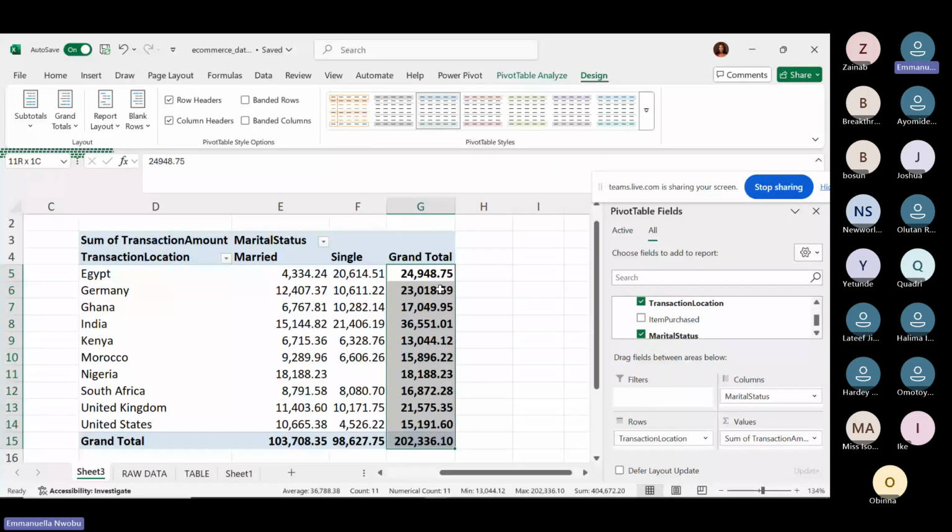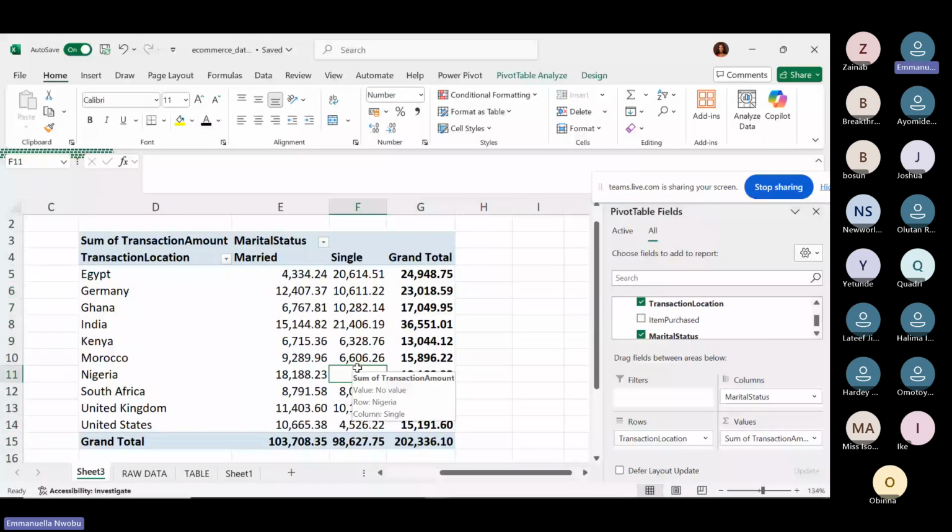All right. So now from this, what can we say? We can say, okay, in Nigeria, no single person purchased an item. No, because you can see this is blank. No single person purchased an item. All right. So you can use this, report back to the sales team and say, I think there is a problem. Why is it that no single person purchased an item from our platform? You can recommend, let's start pushing out items that best suit single people.